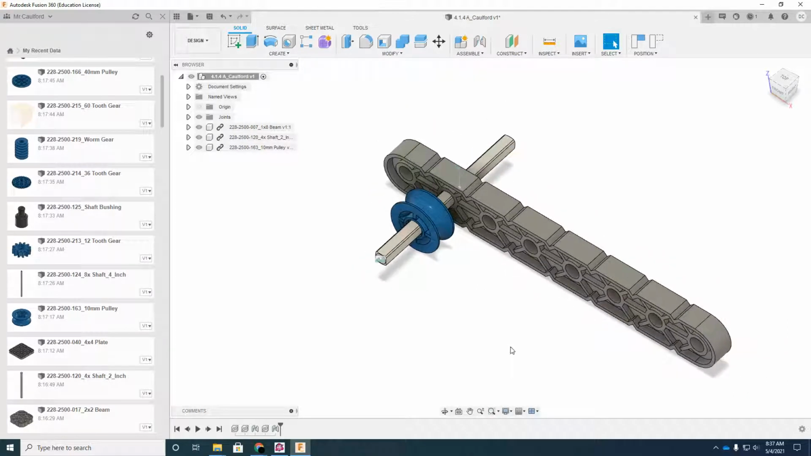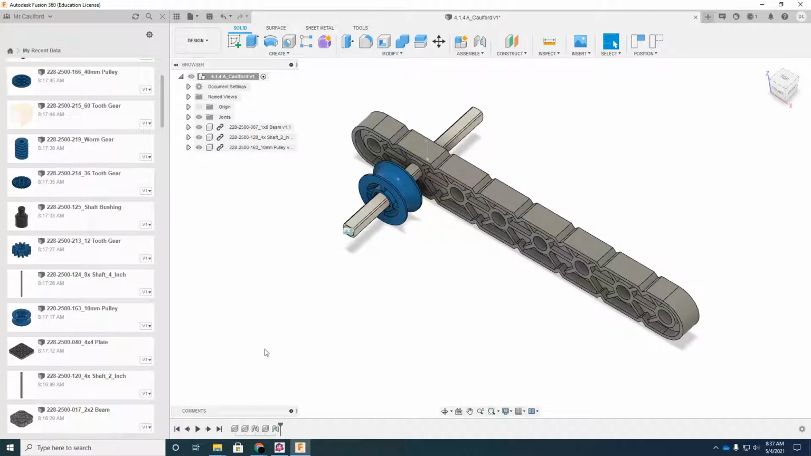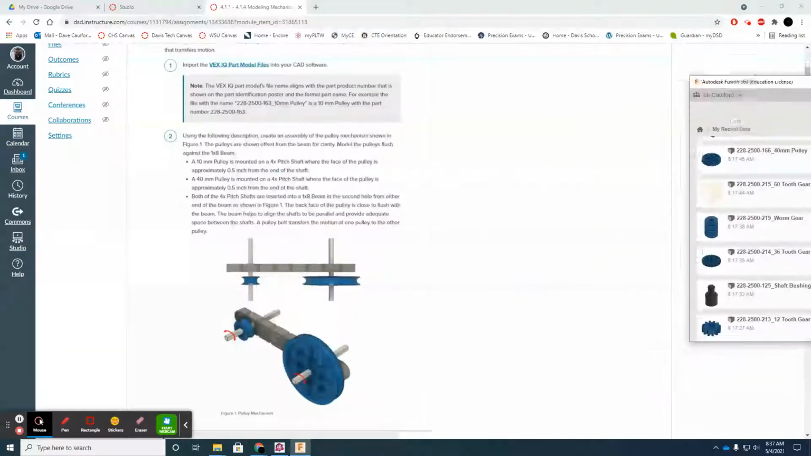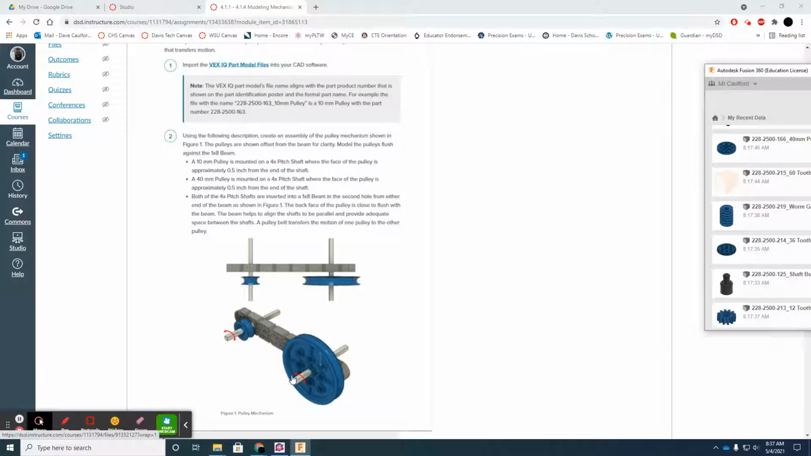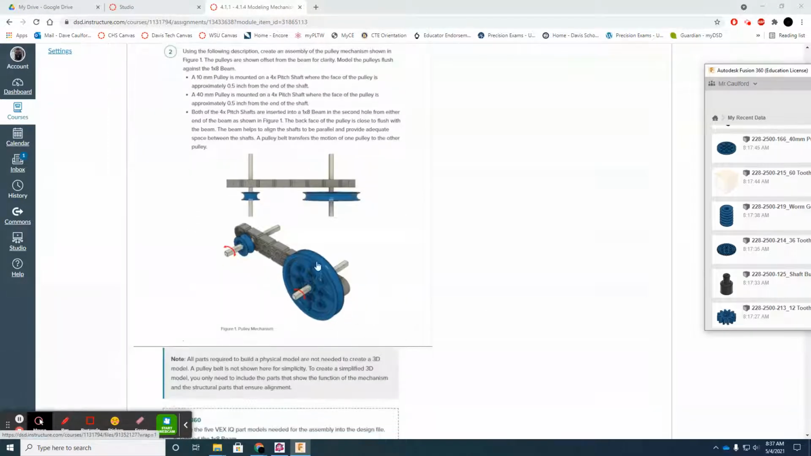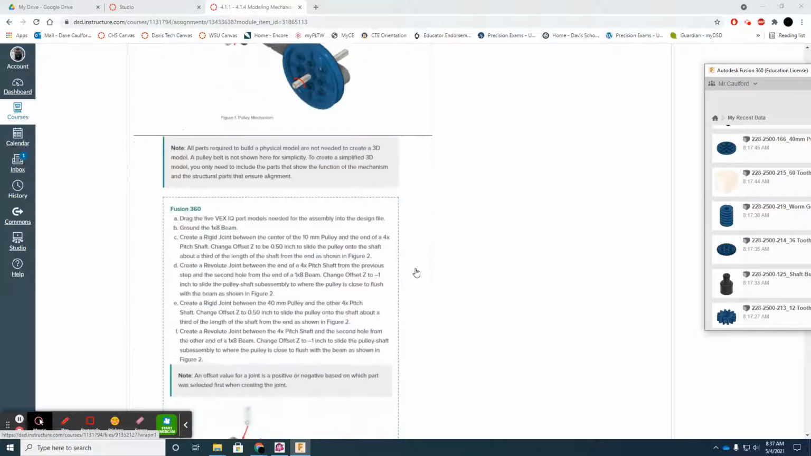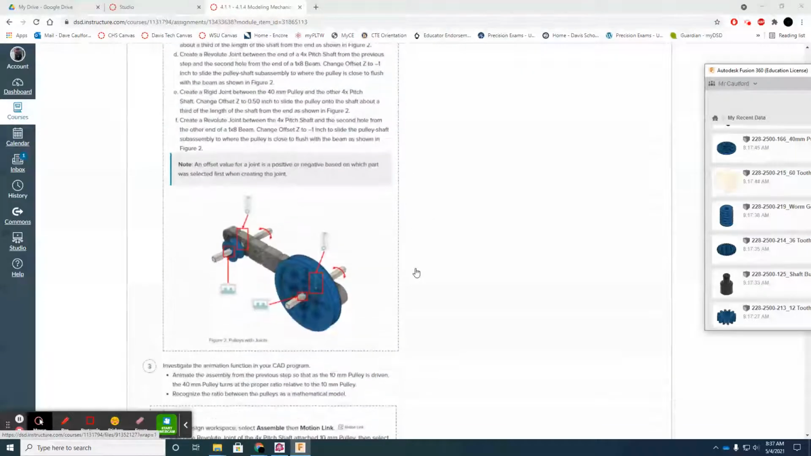So for the rest of this assignment, go ahead and work on importing an additional shaft in here. Then I believe what they want you to do is add this next pulley to it. So it's a 40mm pulley. So both of the 4x pitch shafts are inserted into a 1x8 beam, and they line up so that these both will rotate, and that's really all you have to do with this one. The rest of these are actually pretty simple.